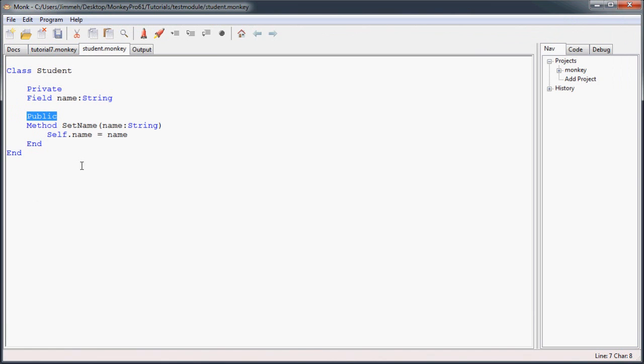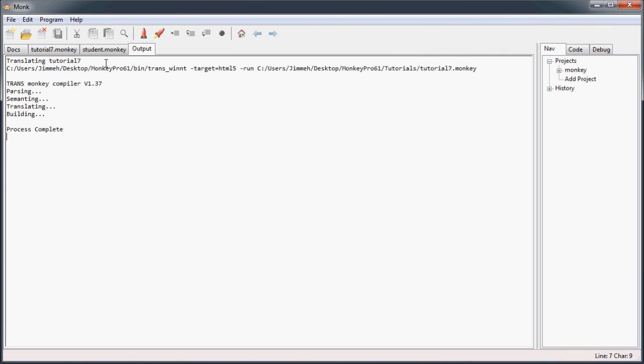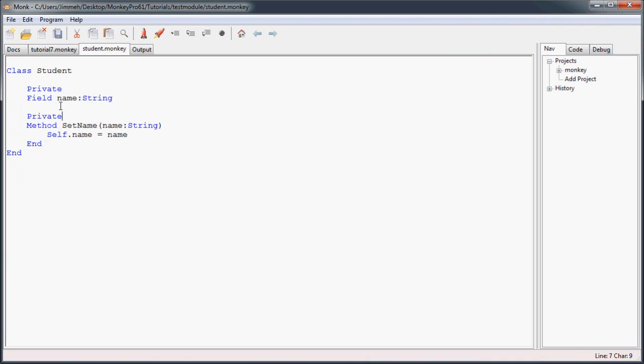Now I use this public keyword to start here with the method, because that's how it logically should work, but for some reason in Monkey the public and private doesn't seem to apply to methods. I don't know if that's a bug right now or if it's by design or what. So you see, if I change this to private, it doesn't matter, I'll still be able to run set name. So I don't know what that's about, but I'm gonna go ahead and leave it as public just in case it gets fixed by the time you're watching this video.